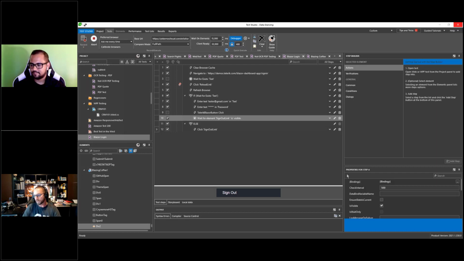And I should mention this is running now, although you can't see it running, but here you can see in the debugger it is going.